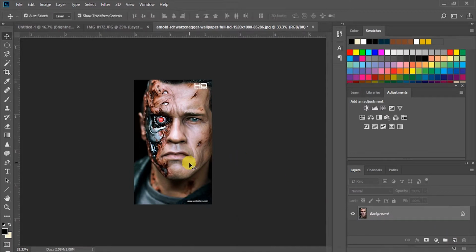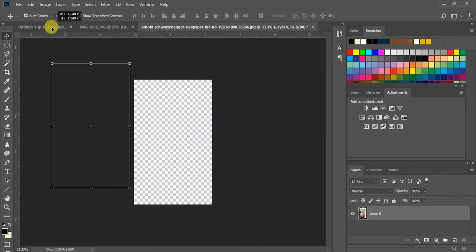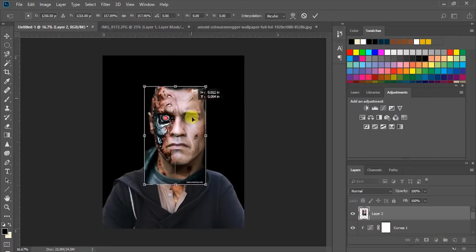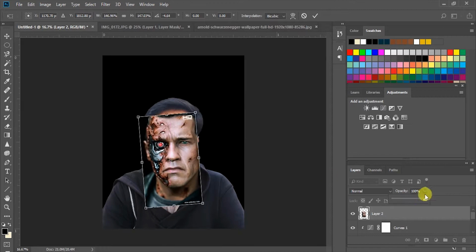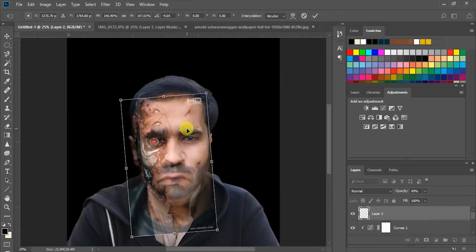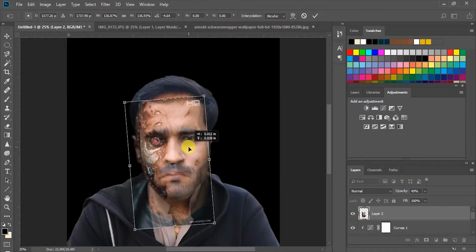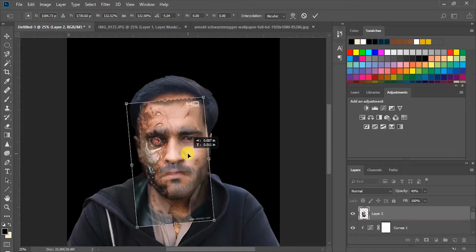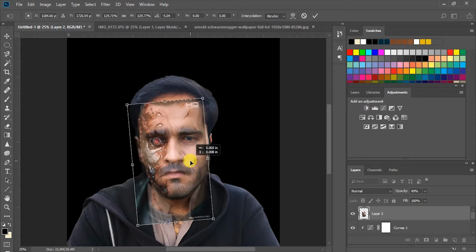For that, I'm going to use this pic you can easily find on the Google. Just search for the Terminator. Just drag and drop it on the pic, adjust its size, decrease the opacity so you can know what you are working with. Place it on your face. Keep in mind that Terminator pic and your face are of the same size.